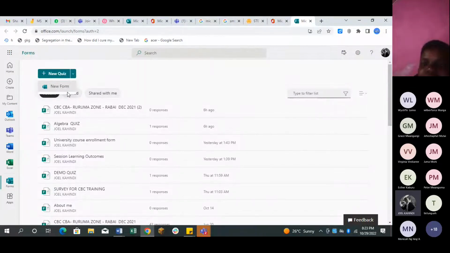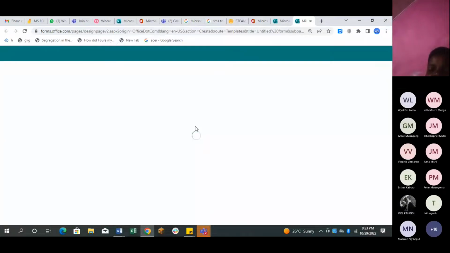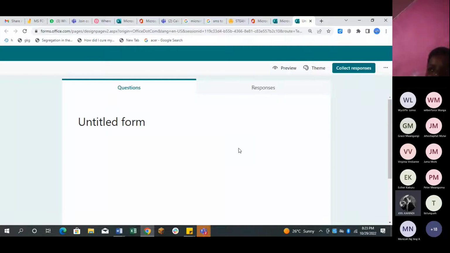Then a form is basically used to collect data, as I said earlier, that if you're doing a survey, or if you are just maybe doing a training like this and you want feedback from the participants, then the best place for you to go is creating a form. So I want to see how we can come up with a form first before the quiz. So if we have the form opening like that, this is the interface of the form itself.